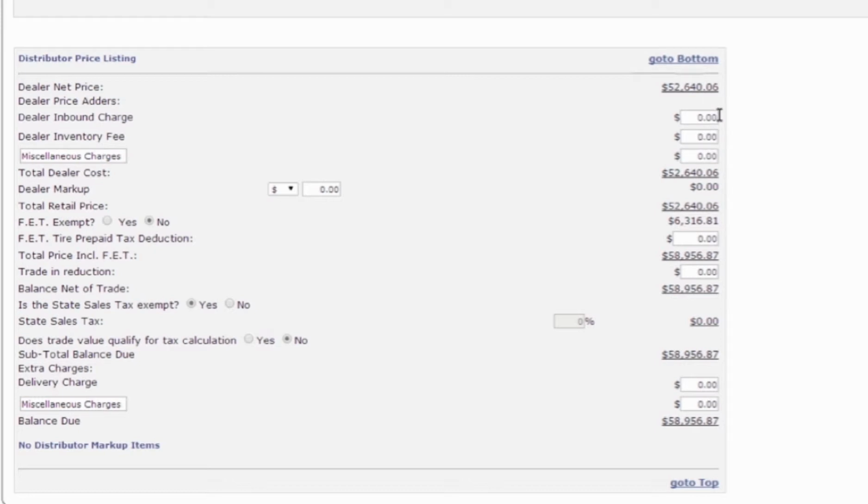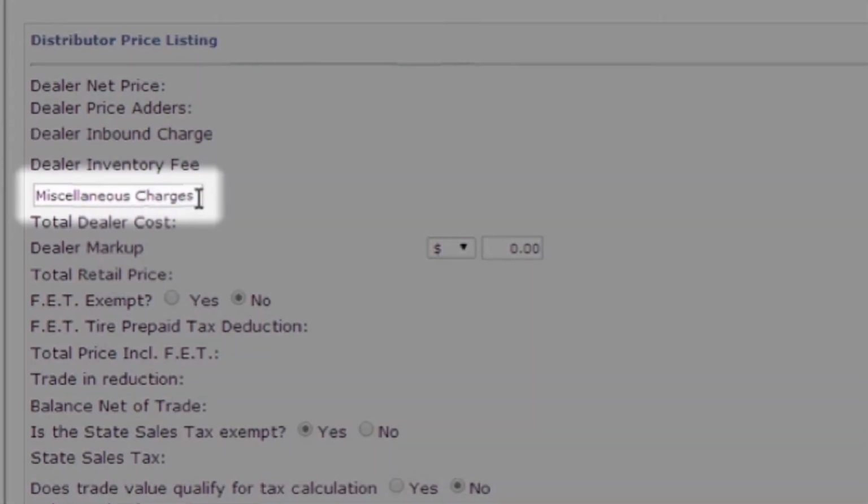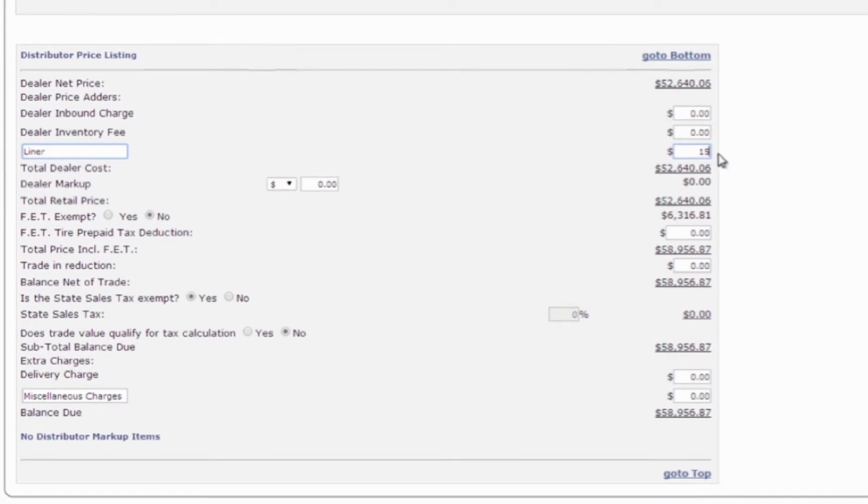The next line down, we have Dealer Inbound Charge, followed by Dealer Inventory Fee and Miscellaneous Charges. These are for any charges you might want to include on the deal prior to giving your customer the final quote. You'll notice there's a box around Miscellaneous Charges. That means it's a text field. Just highlight the box and type in anything you think is applicable. We're going to add a liner, and we'll give it a price of $1,500. That's going to change their total dealer cost, and everything below that will automatically adjust.